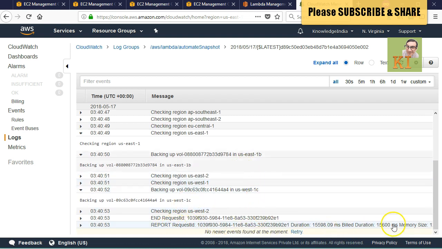Please see that the duration is 15,600 millisecond, right? So if we check it, it would be, I think, 15.6 seconds. So though I had specified 2 minutes as the timeout, I will get charged only for 15.6 seconds. As I told you, in terms of pricing, it gets rounded off to the nearest 100 milliseconds. So actual execution time was 15,598 and it got rounded off to 15,600.